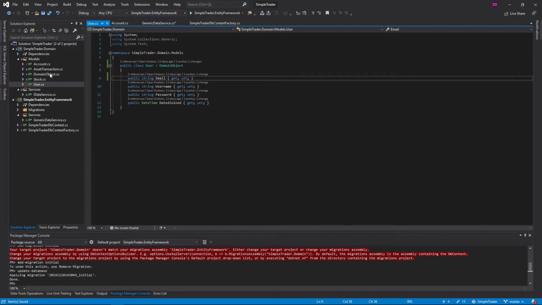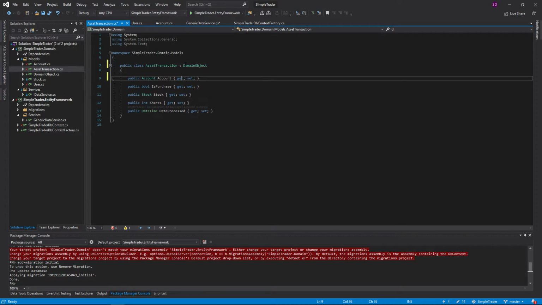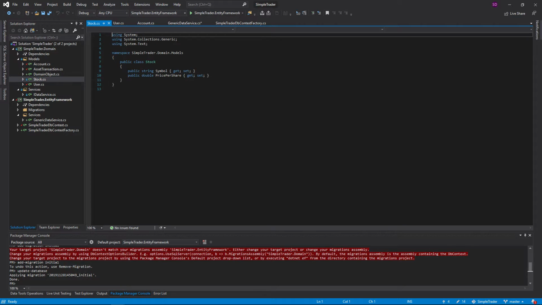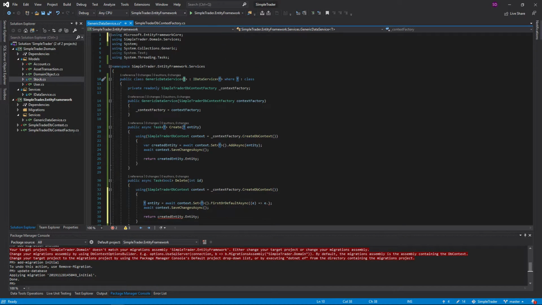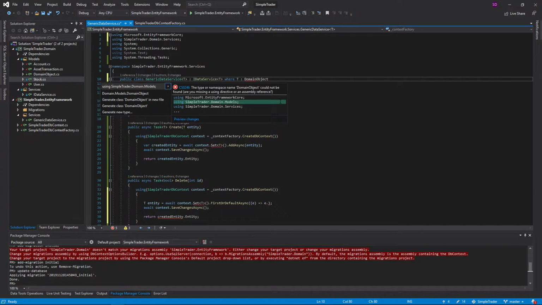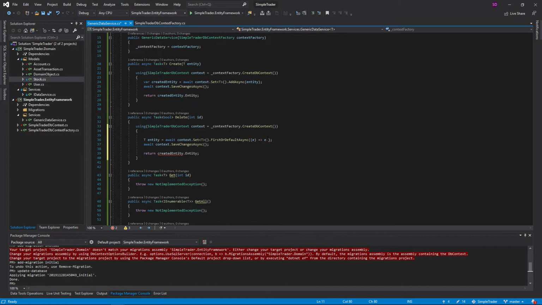So we can add it to user, we can add it to asset transaction, but we're actually not going to add it to stock because stock doesn't actually have its own database table. It doesn't have an ID field. And then with that, we can put a constraint on T where instead of it having to be a class, we want it to be a domain object. And then we ensure that each T that gets passed into this class will have an ID field. So back to this first or default, we can get the first entity where the ID equals the ID that's passed in.